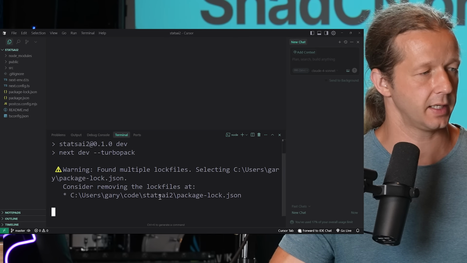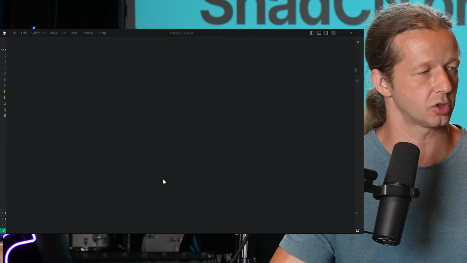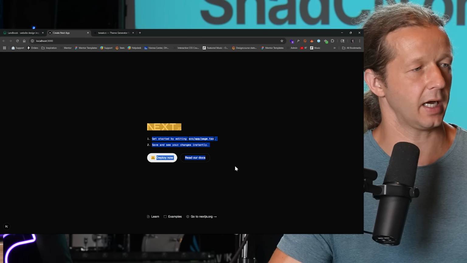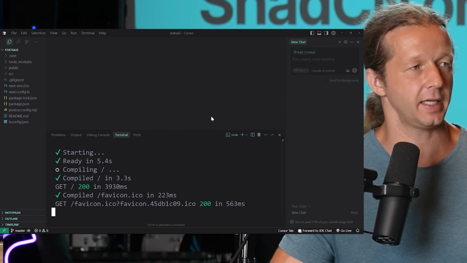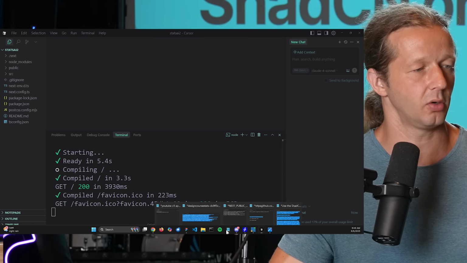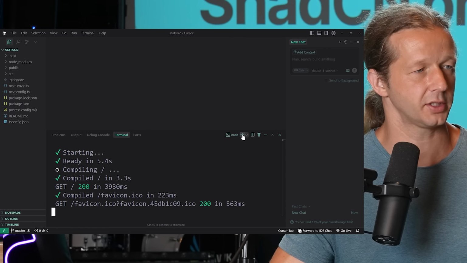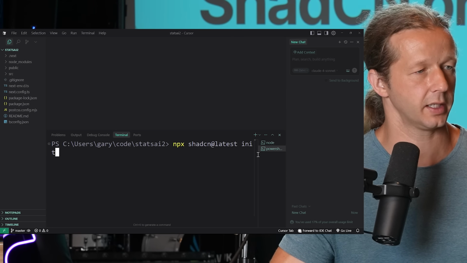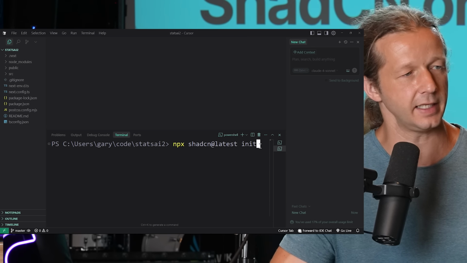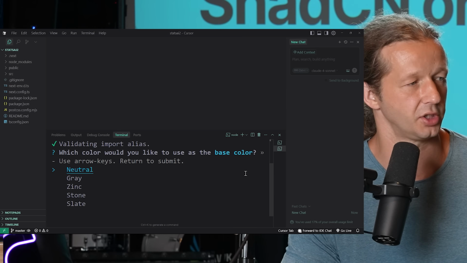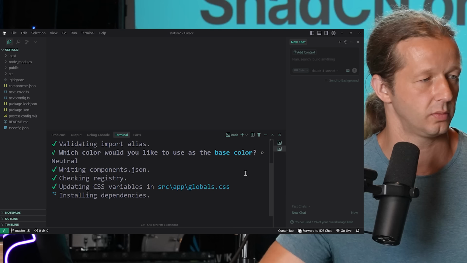And in a second, it's gonna show localhost 3000, Control-left-click. Here is the actual app. Now, the next thing we're gonna do is integrate ShadCN into the project itself. So we're going to click plus to create a new terminal. This is going to be the command, npx shadcn@latest init. We're going to hit enter on just the base color, neutral.